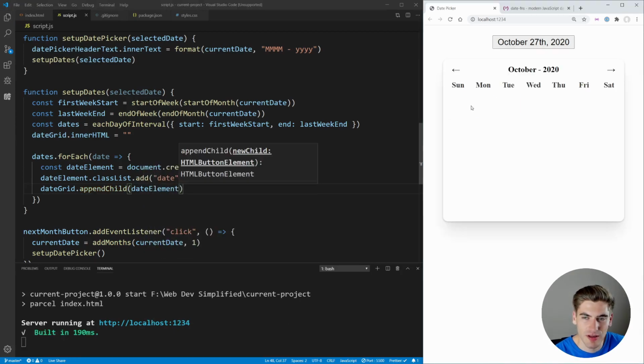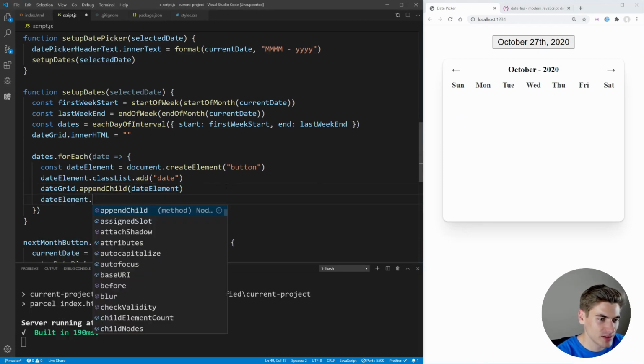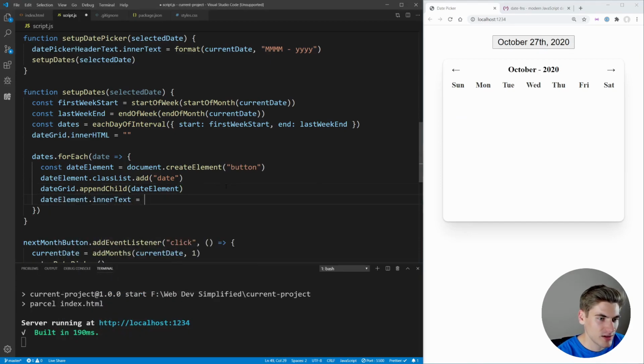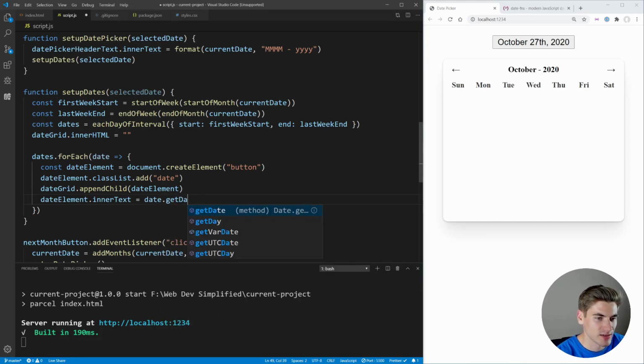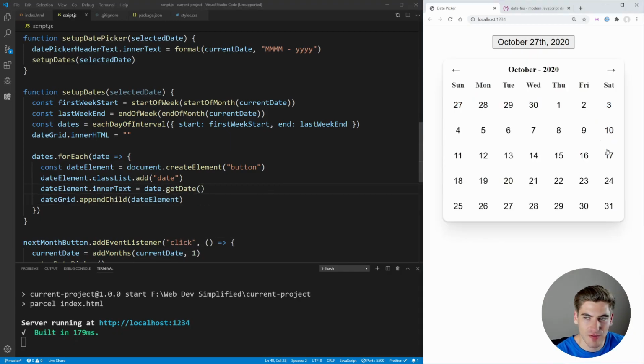Now, if we open this up, you can see right now we have all of our different grid items. Right now, they don't have any text or anything inside of them, but you can see all the items are showing up. To give them some text, let's just say dateElement.innerText equals date, and we want to get the actual date. So we can just say date.getDate. Let's just move this up above. Now you can see we have all the dates being printed. And if we move over here, you can see it gives us the dates for September, August, July, and so on. It's changing the dates every single time. The next step is going to be getting all of our specific classes on our dates.